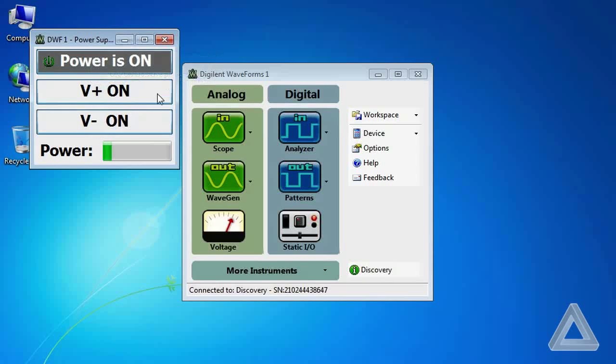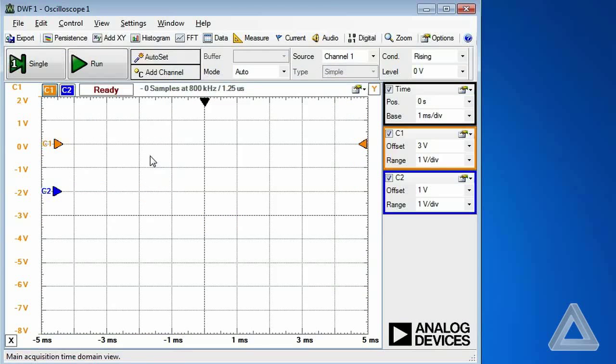The next tool Waveforms has to offer is the scope. The scope is used to measure voltage differences and has most capabilities of a professional lab oscilloscope. Most importantly, you will be able to gather statistical data such as frequency, amplitude, and period about the signals recorded.